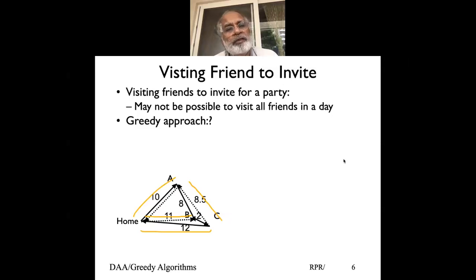I want to travel the minimal distance, and I need to visit each friend once. So how do we go about it? I take a greedy approach. I see among A, B, C who's nearest to me, and I go to A's house. So when I go to A's house, I go 10 kilometers.